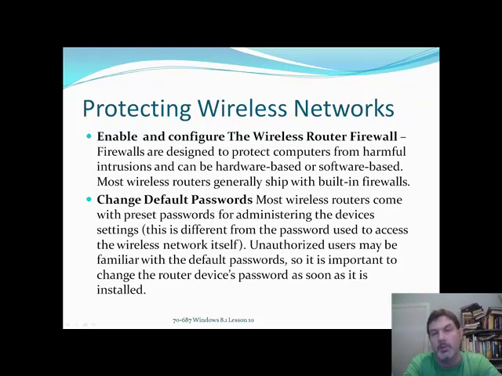Is the port already open? Is it closed? And if it's closed, is someone trying to get into an already open port? If it finds a data packet that does not make sense with regards to that current port state, it will drop it. Same thing's true for any packet of data that does not meet the rules that you've set up on the firewall. It will just drop the packet, thereby helping to protect the network. So being able to enable and properly configure the wireless router firewall is a significant way that we can improve security on our wireless network.